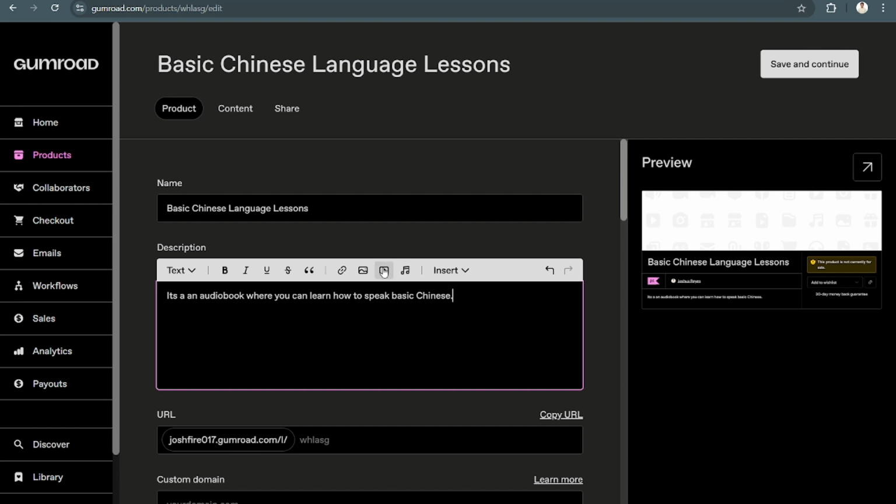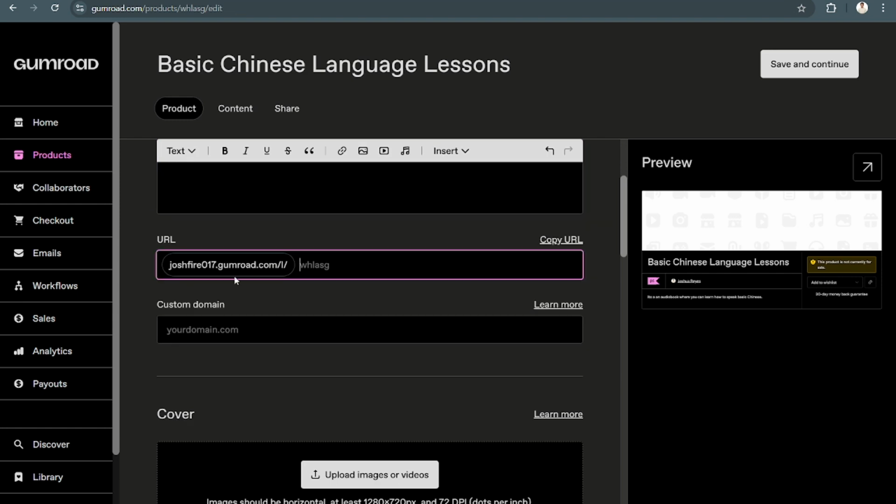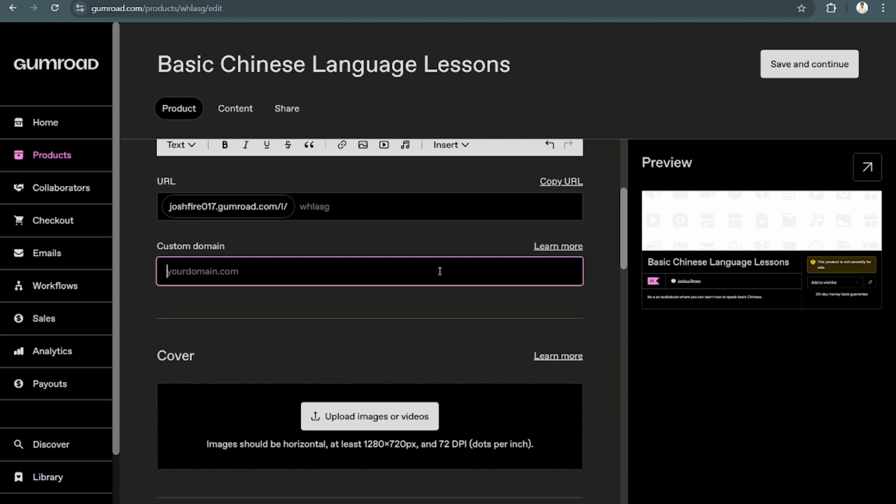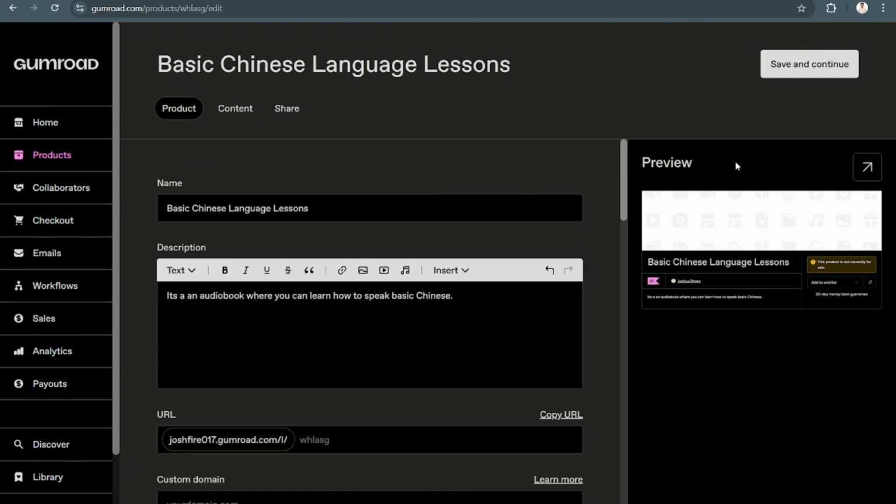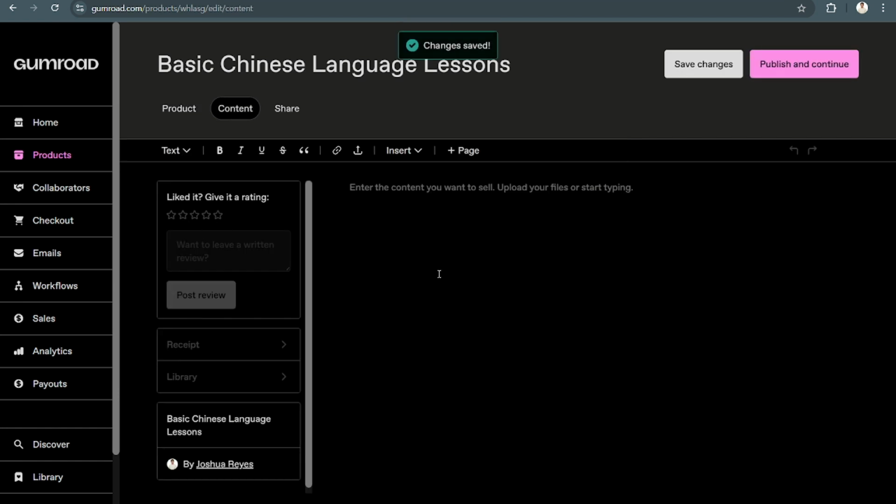You can also add in images or videos if you want to, and of course a URL. As you can see here, there's already a URL created for us, joshfire017.gumroad. And then you can also add in your custom domain here, and then of course the cover. You can add your own cover here if you want to, and then just save changes.